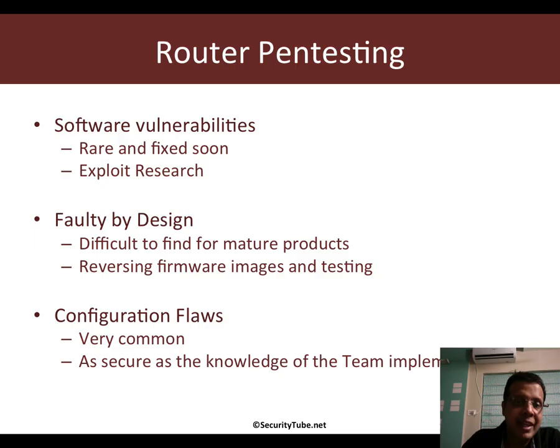Now, really what we would look at when we do router pen testing is configuration flaws, because this is very, very common, and the router and the routing environment is almost just as secure as the knowledge of the team implementing it. And these are something you may probably find more than the other two.